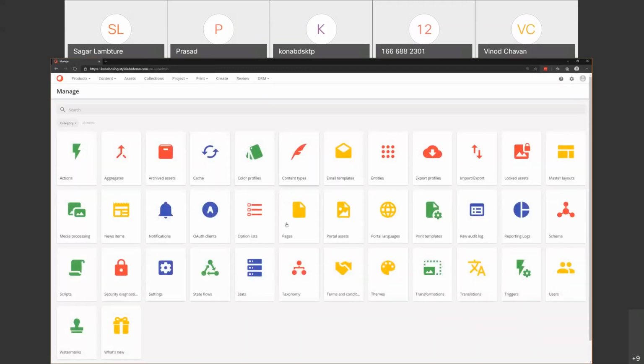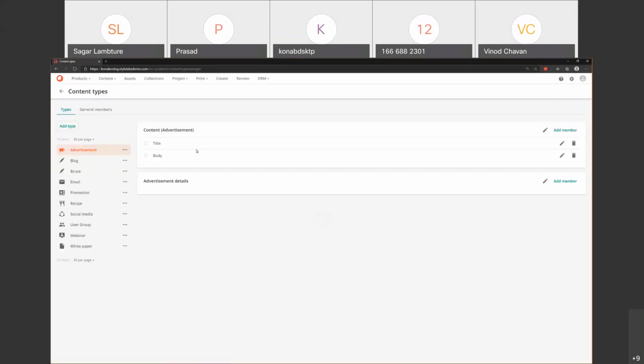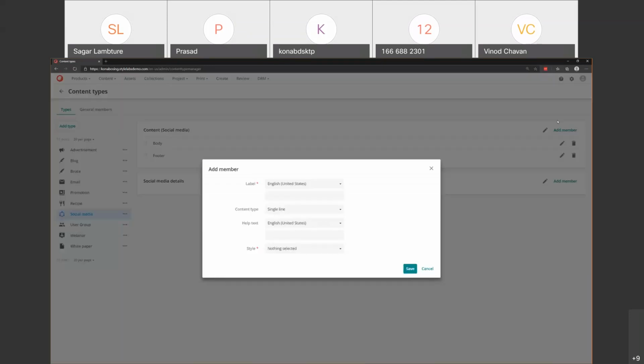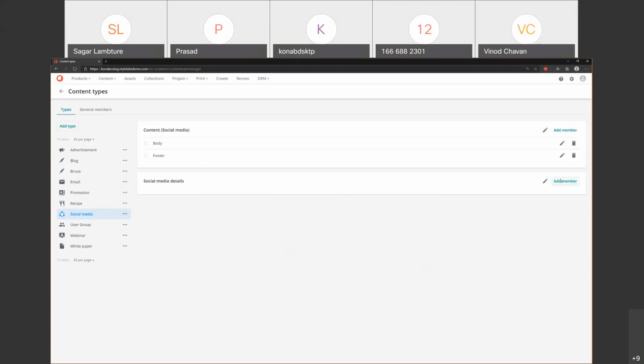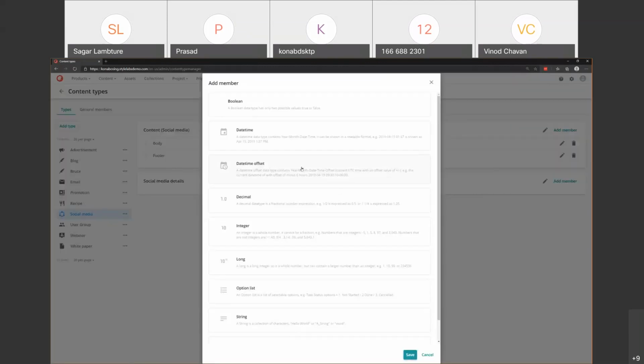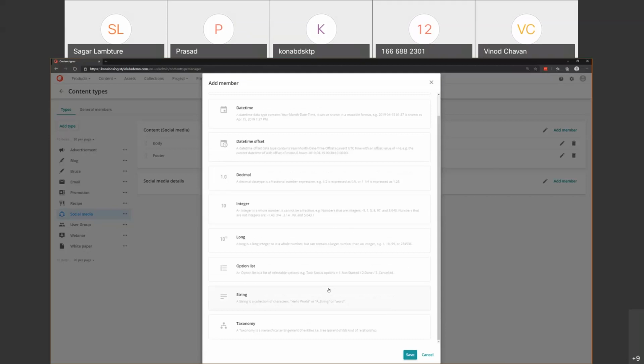In the management portal, there are quite a few things you could do. The one I wanted to quickly show you is content type. Depending on the type of content, you can define fields. There are two types of fields. One is content fields. Content fields can only be of type text, and there are three different types in there. But for a detail field, you could have quite a few types of fields.